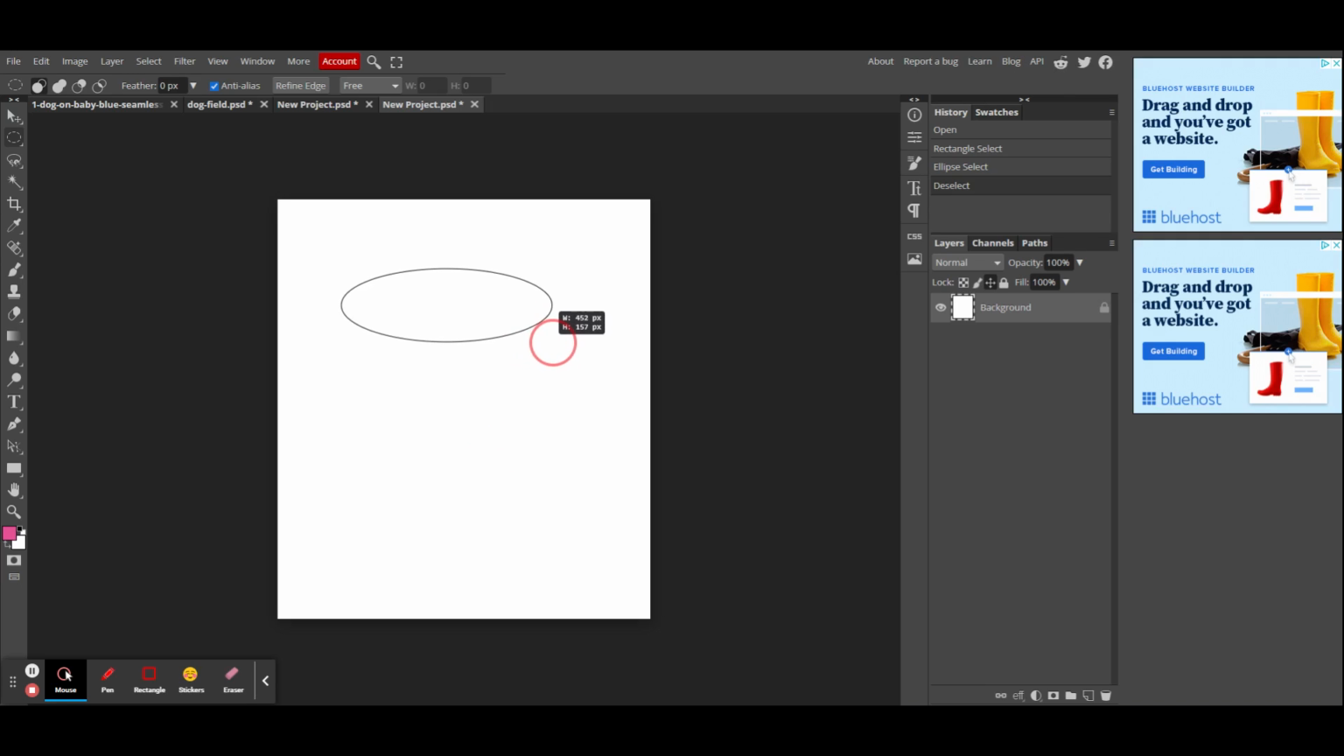One of the secrets to creating a perfect circle and perfect square is if I hold the shift key down, it forces my circle to be a perfect circle. So let's try it. If I start off with an oval and I want my circle to be a perfect circle, hold down shift, and then as soon as you shift your mouse, it kicks it into a perfect circle.